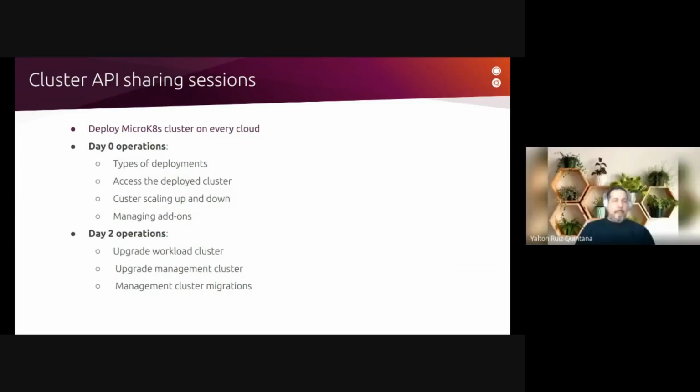Okay, so what I want to cover here is to set a bit of background for the session that we're going to have. Today: deploy MicroK8s cluster in every cloud, with a few examples. Obviously we are not going to deploy everywhere. We are preparing another session on day zero operations. We're going to cover the type of deployment, how to access the deployed cluster, cluster scaling up and down, and then managing the add-ons.